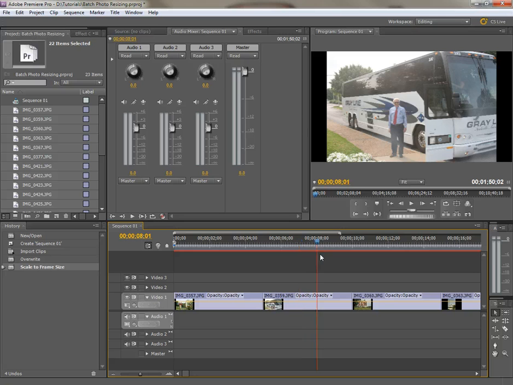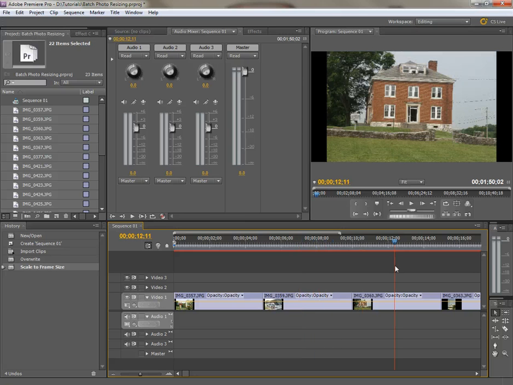Now, there have been times when very photo intensive projects have caused Premiere Pro to act sluggishly or in an uncommon manner, simply because we're asking it to use very large files and a lot of them. So in that case, I would normally go in and batch process these photos before I even attempted this project, and here's how we do that.